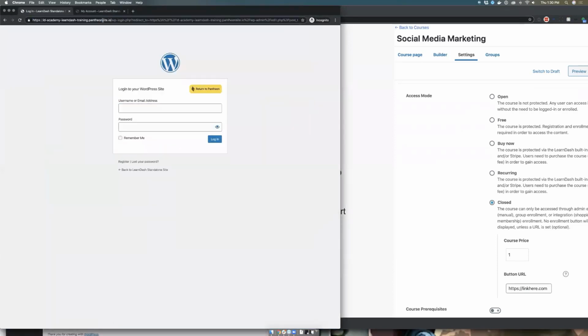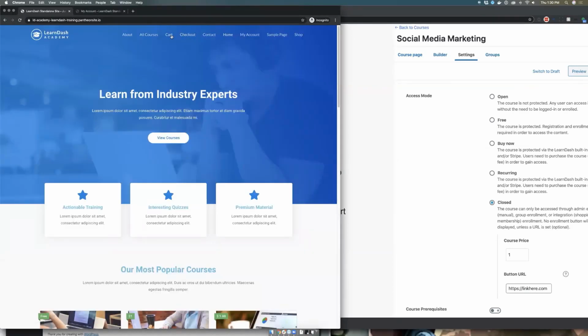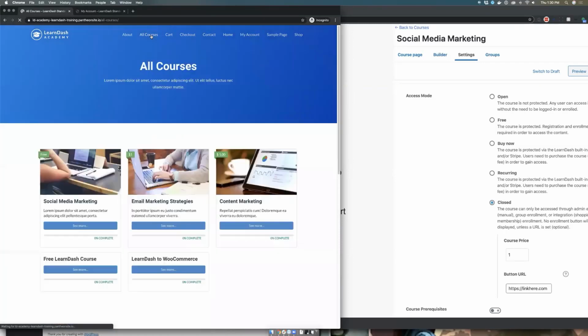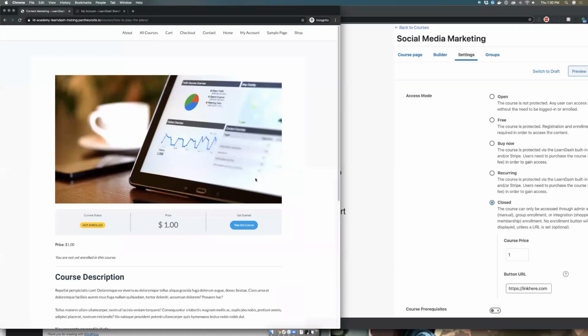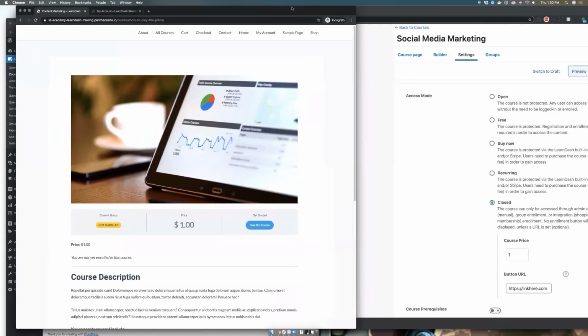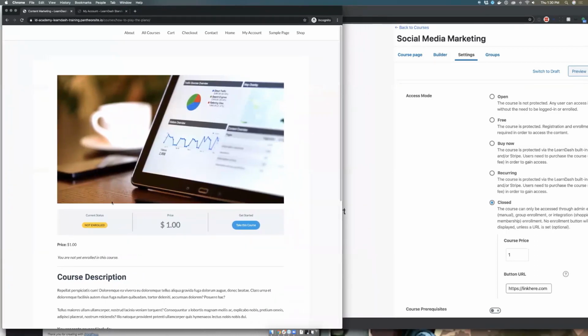Just to say that in another way, in case folks are confused: when you set a course access mode to closed, it just means that when somebody comes to the course, they cannot register themselves for that course using the LearnDash registration. There's not going to be a button there by default unless you use that custom button URL field that James was talking about. With that custom button URL, you're linking to that WooCommerce product. So if somebody comes to the course page and clicks that take this course button, it's going to take them to the WooCommerce product to purchase, and then WooCommerce and the integration is what's going to facilitate the enrollment.